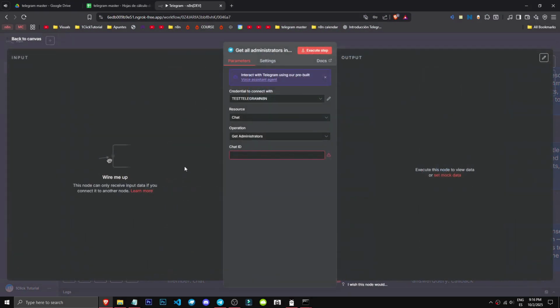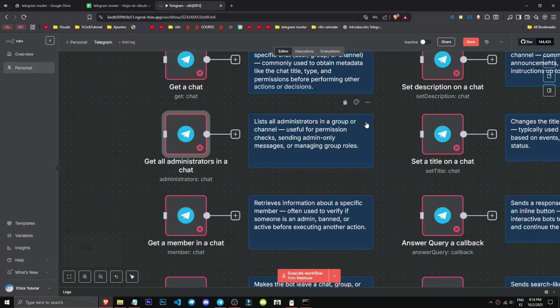If we open this, we already have the chat resource, operation to request administrators, and the chat ID, right? So the chat ID is basically what we'll obtain through the trigger itself, okay? And the chat ID is essentially to recognize which specific chat it is.